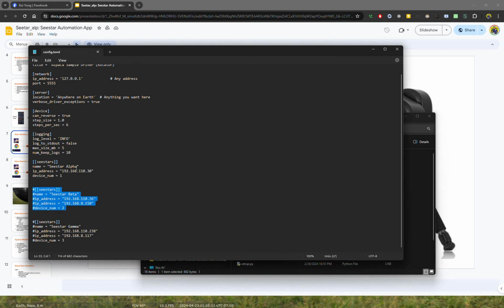You can name it anything you want, like Seestar Alpha, and you need to put the IP address for the Seestar. I assume you already have that connected to your network. You can have it direct connected, or you can have it in station mode, from which you need the IP address of the Seestar.